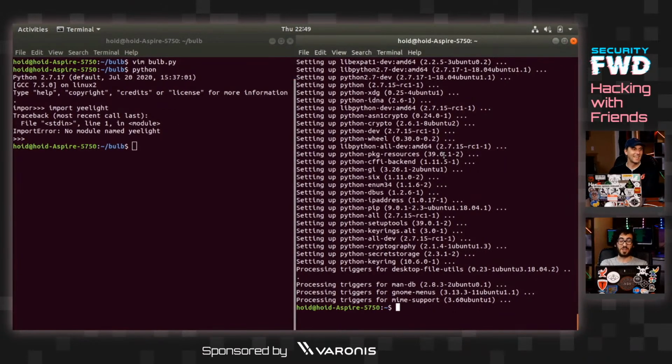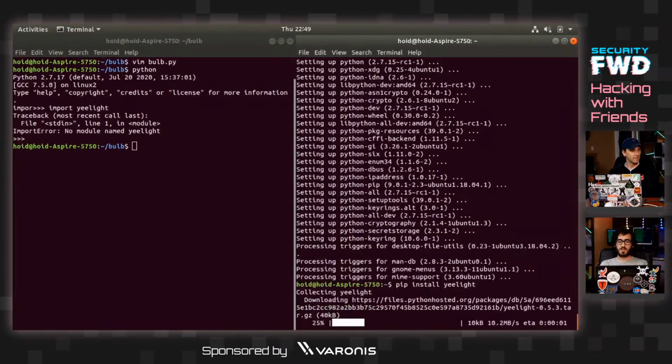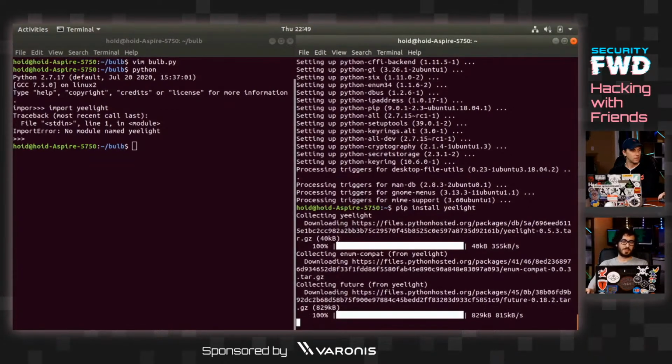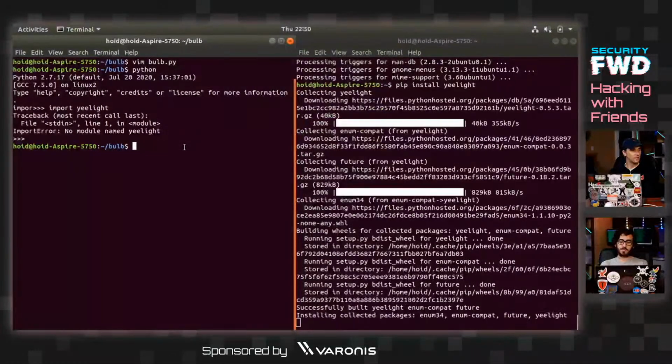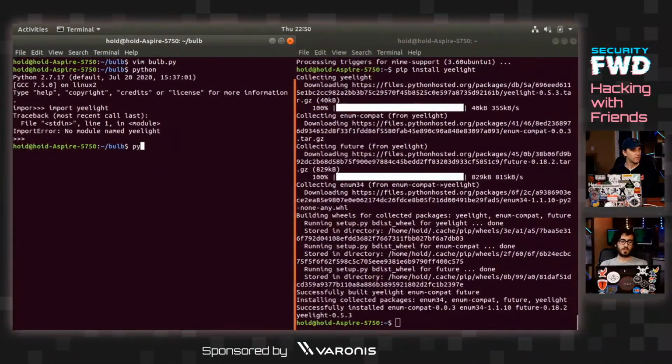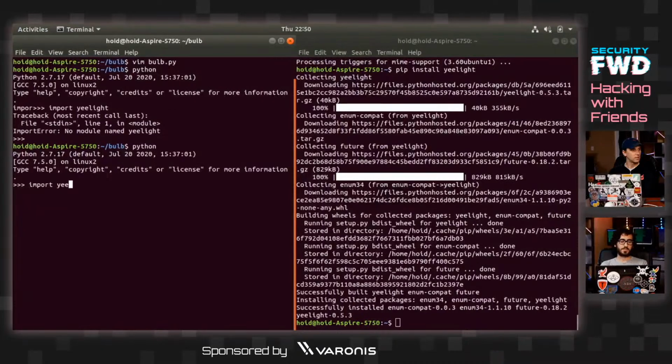I'm starting from real square zero here. Square one. Yeah, if you're a programmer, it's square zero. Okay. So let's do pip install, and then it's not Yeelight, it's Yeelight. Let's try it. Collecting the Yeelights. Oh, good. All right, let's see if we got it. Import Yeelight. Yeah, cool.